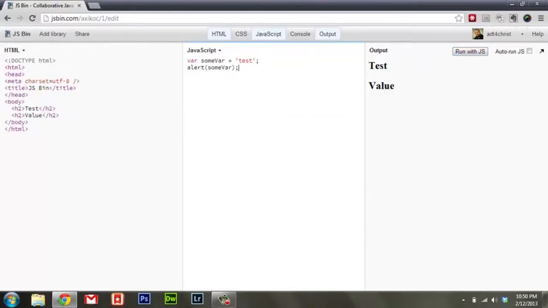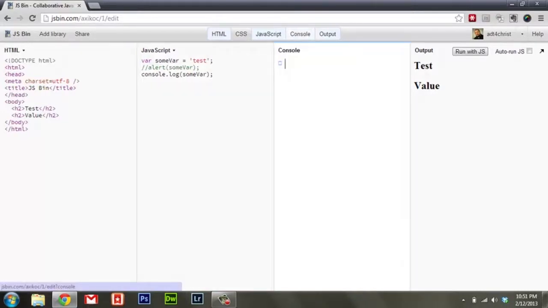We also talked about that if you didn't want to pop something up, but you're trying to bug test and see if something's messed up or figure out what's going on, you can also use console.log, and we could pass our variable to it. If we have the console open and we run it, it's going to output that there as well. So we can use console.log to figure out what's going on at any point in our program.